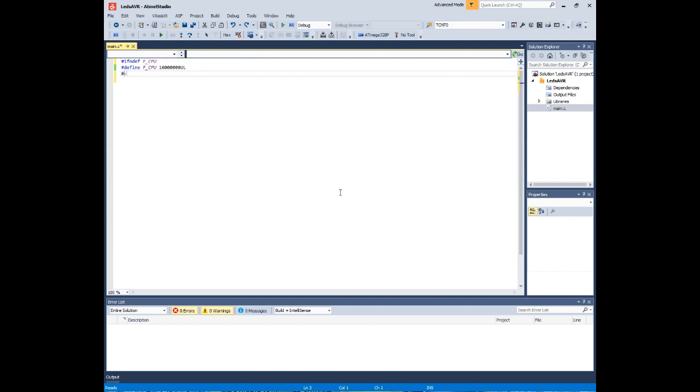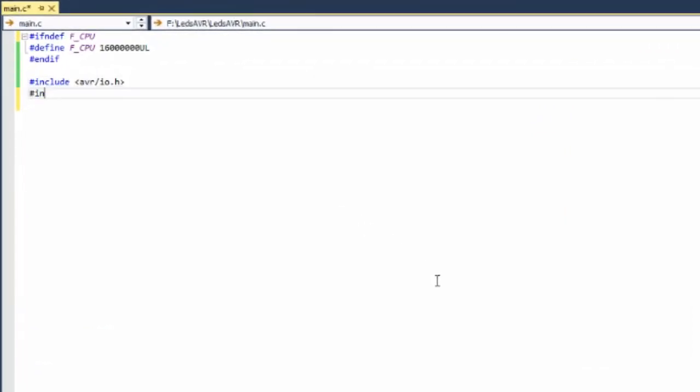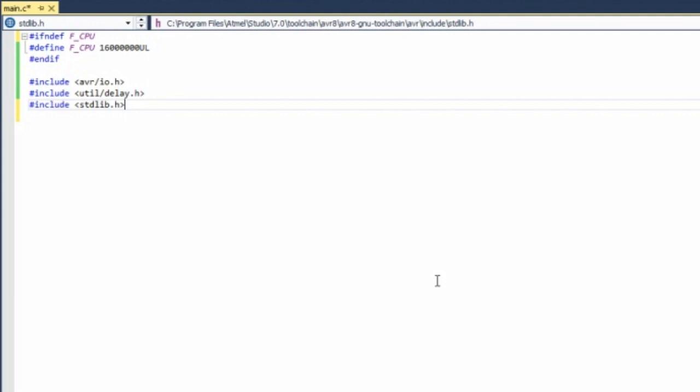Telling the controller the crystal frequency, 16 MHz. Header to enable data flow control over pins. It defines pins and ports. Header to enable the delay function in the program. Header defines 4 variable types, several macros, and various functions for performing general functions. stdlib has utility functions such as string conversion routines, memory allocation routines, and a random number generator.